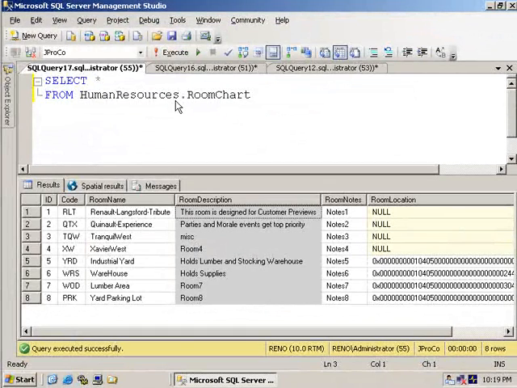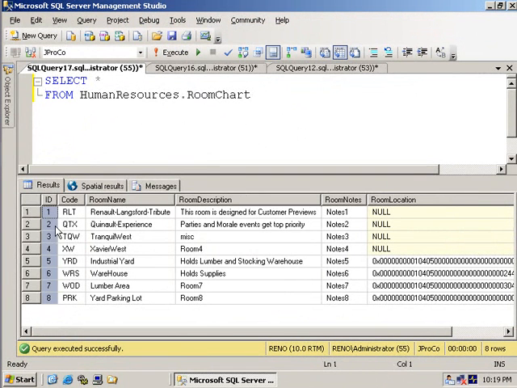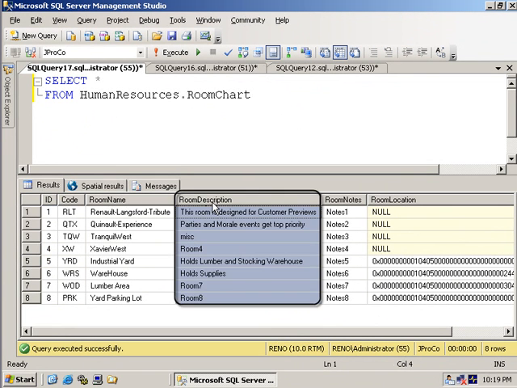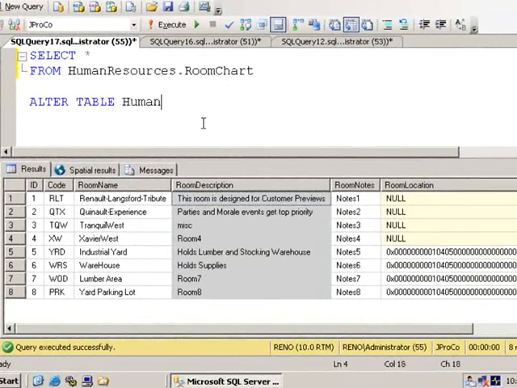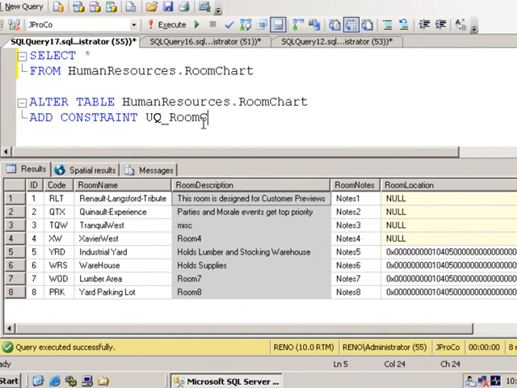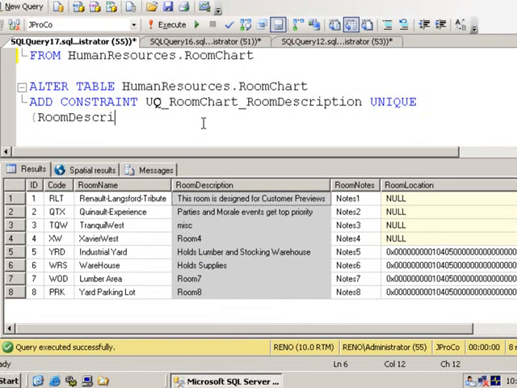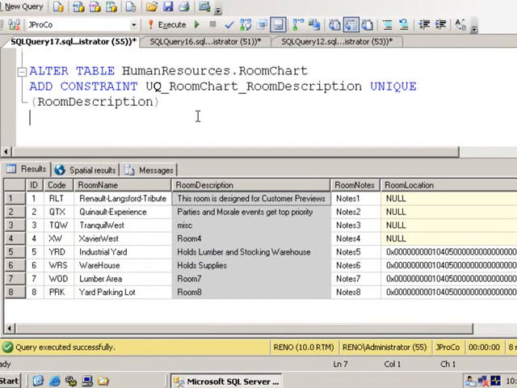Looking at the room chart table, it looks like we have 8 records, each with their own ID, and we know there's a primary key on this first ID field. Now, let's say that there's a requirement that no 2 room descriptions should be the same in the room chart table. Well, that's easy. All we've got to do is alter this table, called humanresources.roomchart, and we are going to add a constraint, and we'll call it UQ room chart room description, and we will specify that as a unique constraint and make sure it's on the right field, room description.